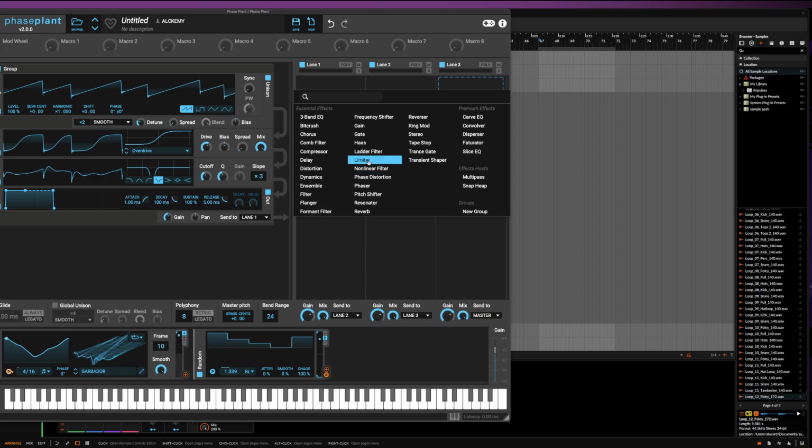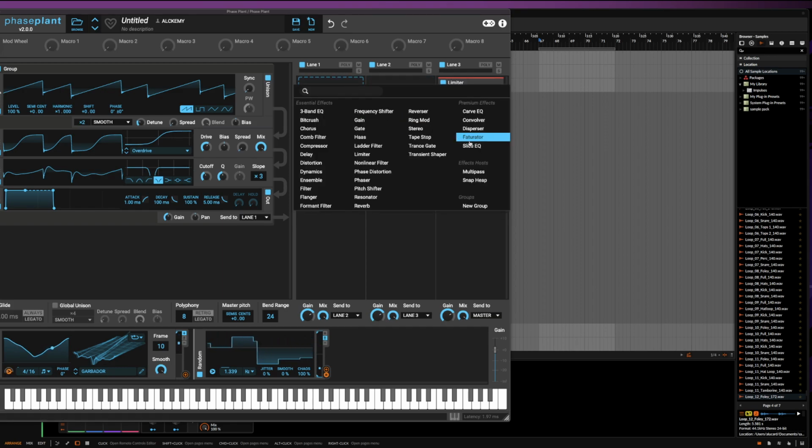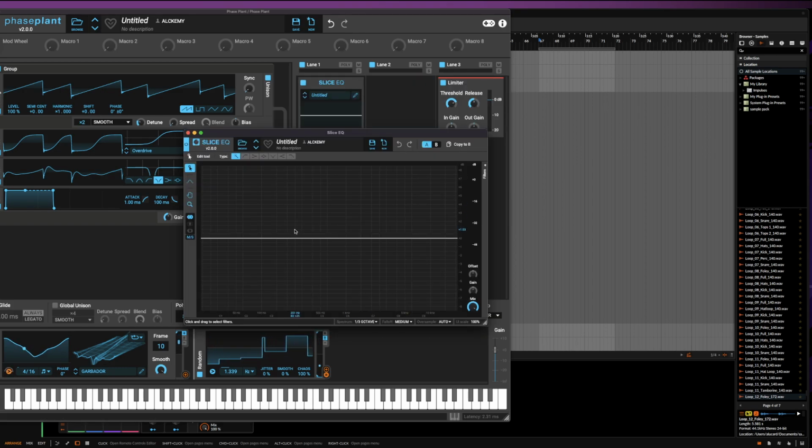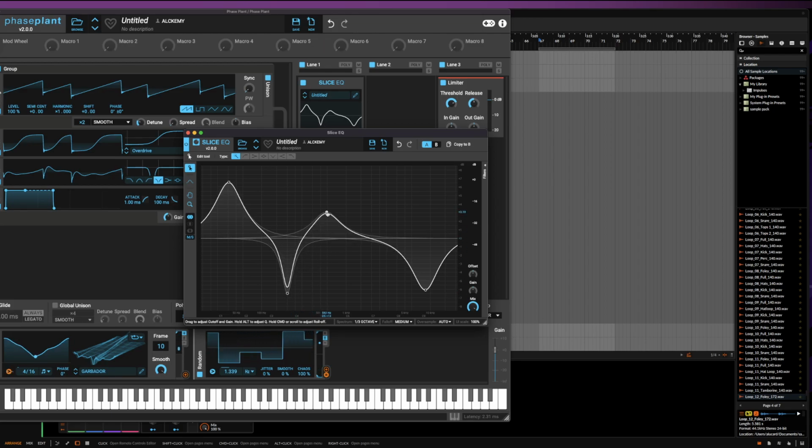So let's go ahead and add a limiter. And now what I'm going to do is grab one of my favorite things, which is a Slice EQ, and we are going to very quickly make a custom filter here. So this one's going to be like that. We're going to move this here. We're going to set this one like this and pull this one down. So now we've got a custom shape.